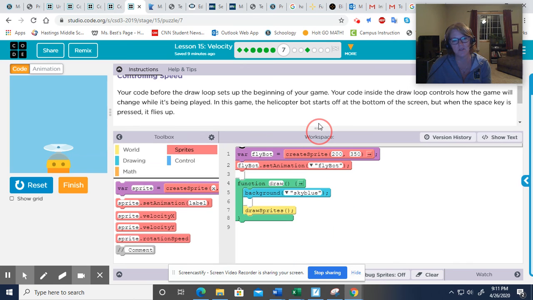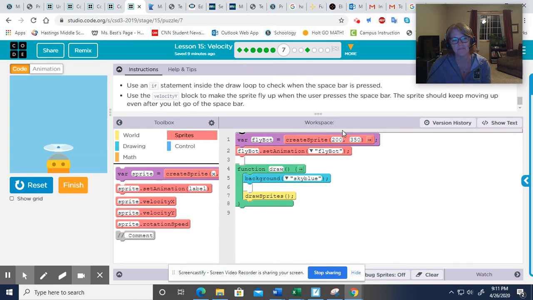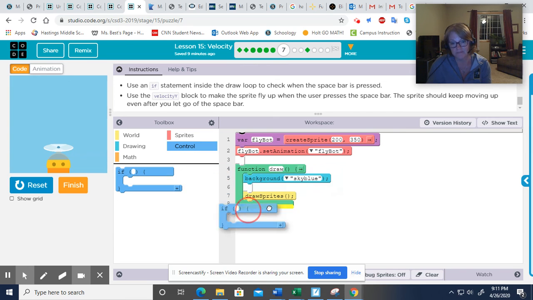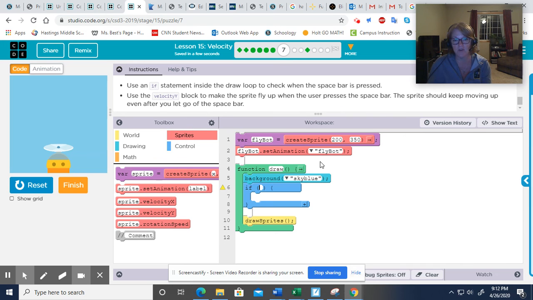So let's see what's happening here. There's no if statement there, so you're going to have to go in here and grab it. Then use the velocity Y block to make the sprite fly up when the user presses the space bar. So you're going to have to go here, grab that velocity Y block and put it in there. And it should just keep moving even after you let go. That's all you've got to do. I'm going to check that, and that'll be kind of our checkpoint for the first half of lesson 15.